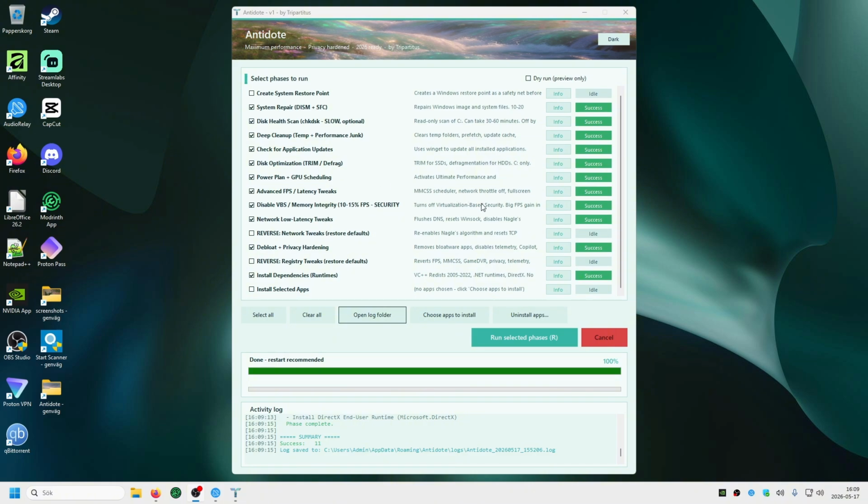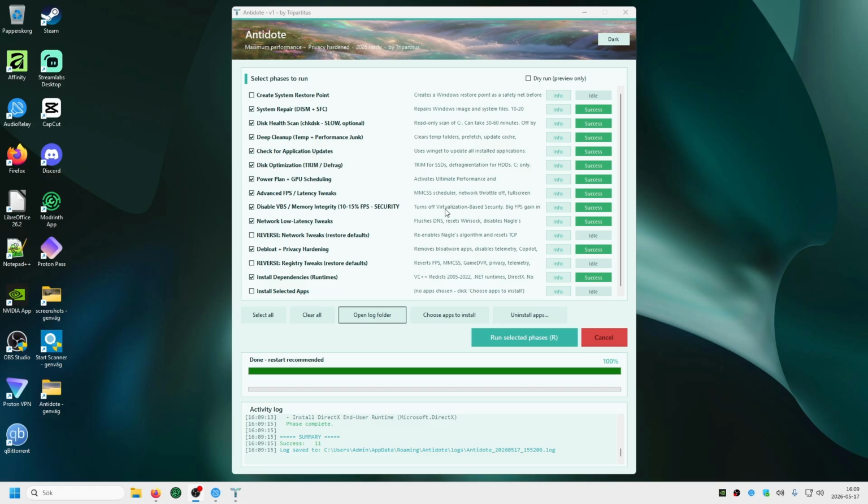So yeah, here now you can see everything that has been done, and it is related to the choices that you have chosen here. So I didn't click create a restore point, so it didn't do anything. I didn't click this one, so it went idle. I didn't click this one, so it went idle. I didn't click this one either, so it went idle.